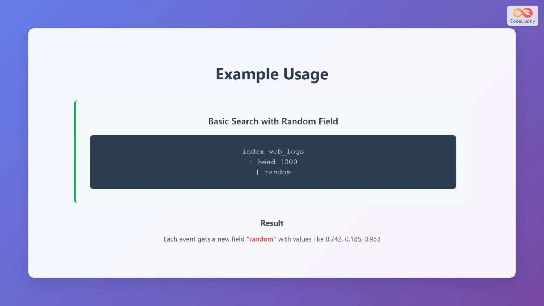Here's a practical example of the random command in action. We start with a search for weblogs using index equals web_logs, then limit the results to 1,000 events using the head command, and finally add pipe random. The result is that each of the 1,000 events gets a new field called random with values like 0.742, 0.185, or 0.963. These random values are now ready for further processing.